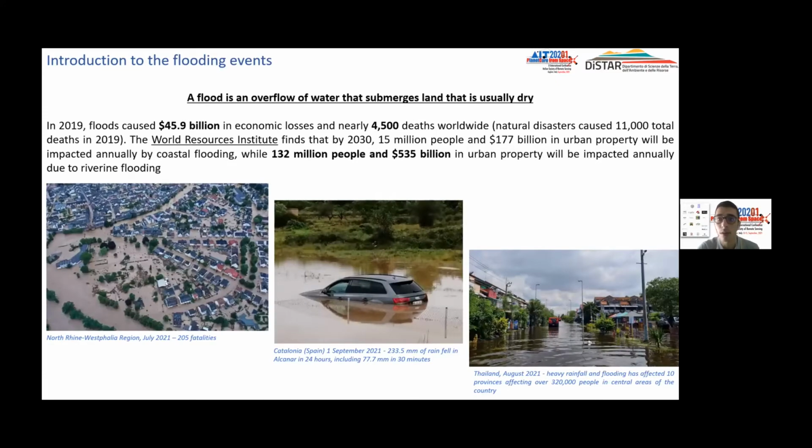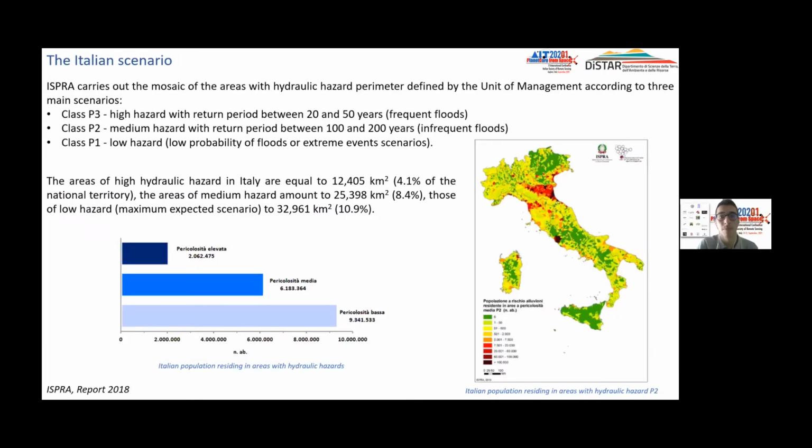Every year, flood events cause great economic losses and victims all around the world. Concerning riverine flooding, the World Resources Institute estimates that by 2030, more than 100 million people will be affected by this phenomenon, with billions in economic damages.